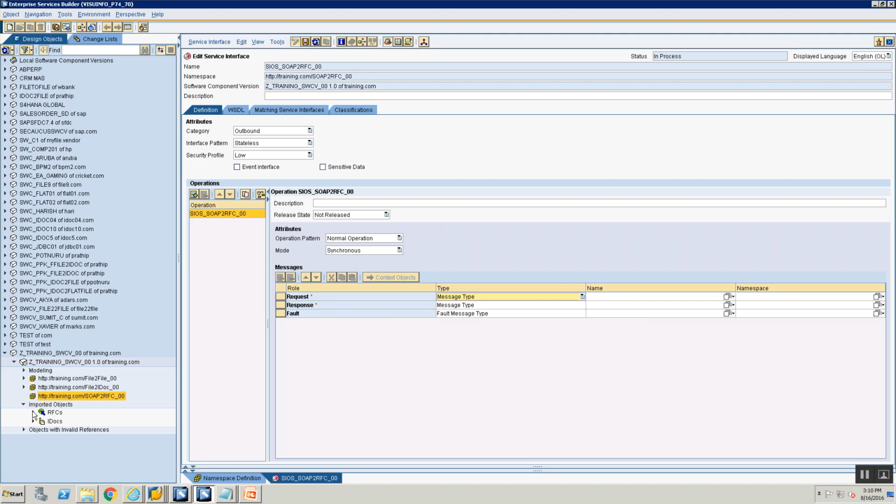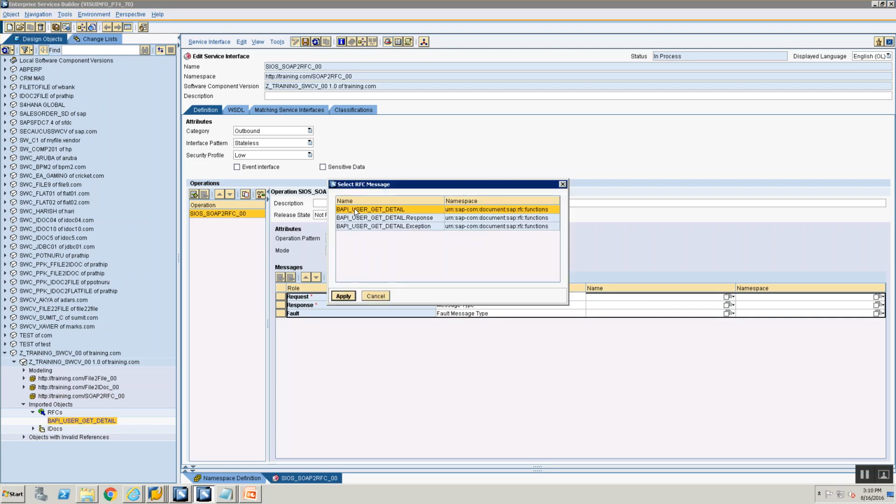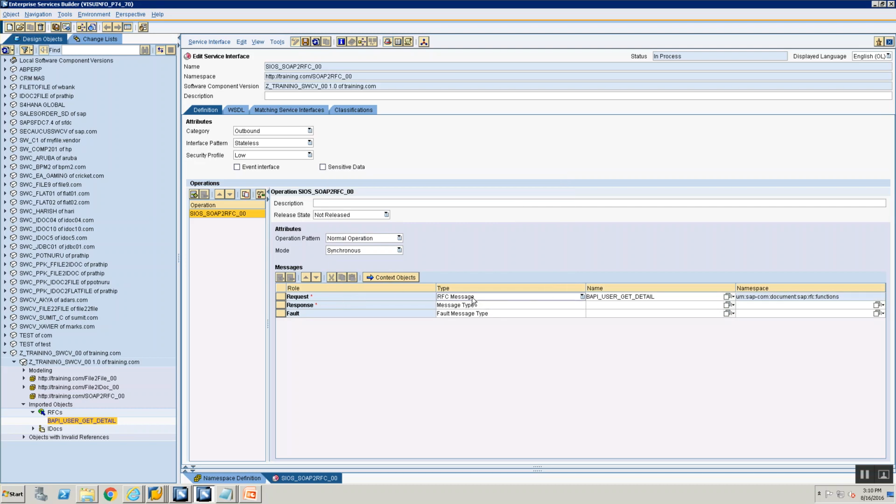We are going to take the structure of our RFC. I'm going to drag the RFC here and do it this here. So my request is going to be my RFC request. So I select that, and excellent. You see, now the type has changed to RFC message and the request is out here.